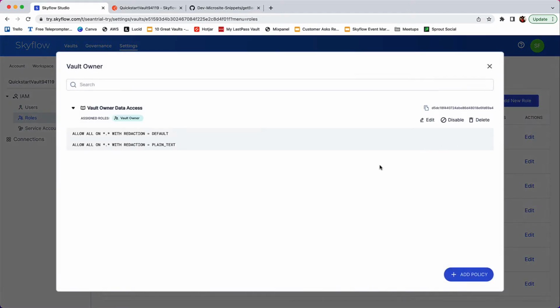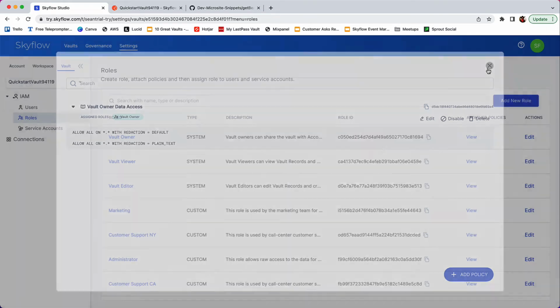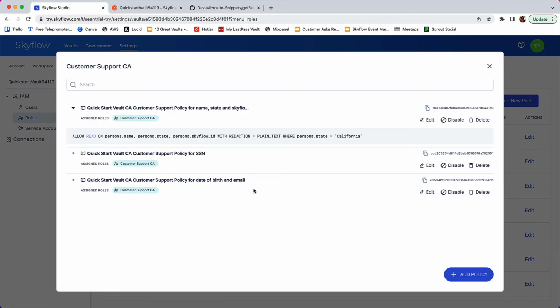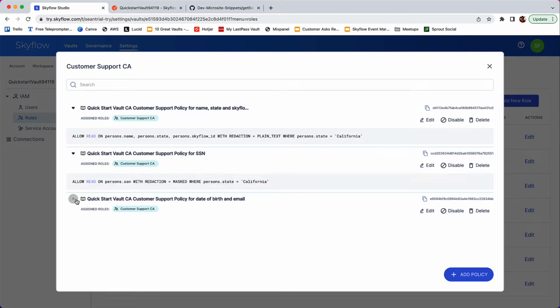If you click View on the Vault Owner role, you can see the policies set for this role give full read and write access to all the data in the vault. If you click on the View link on the first Customer Service Rep role, you can see that the policies are much more restrictive. This role only allows plain text read access to a few columns. There's also a row restriction where users or service accounts assigned this role can only view data from people in California. The date of birth and the email are redacted, and the social security number is masked.